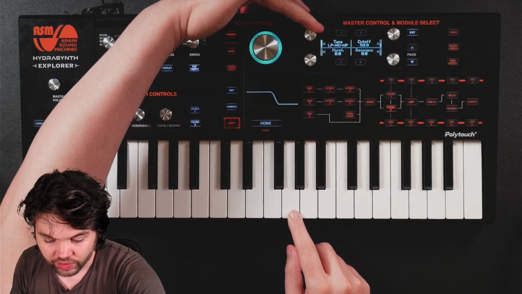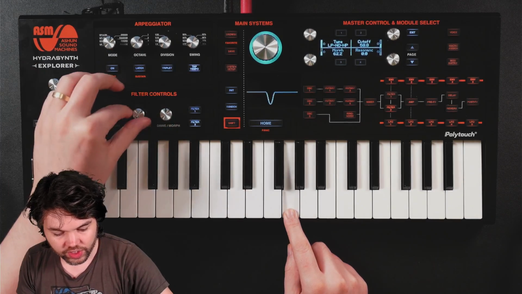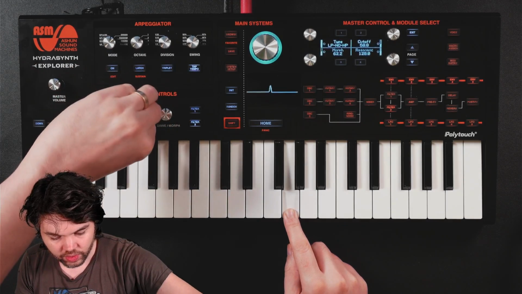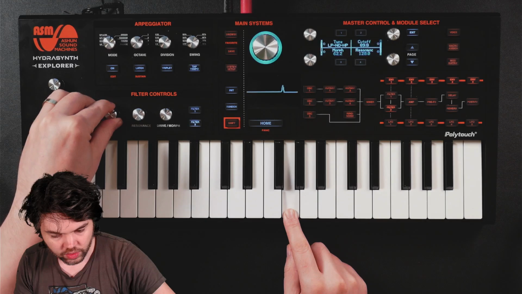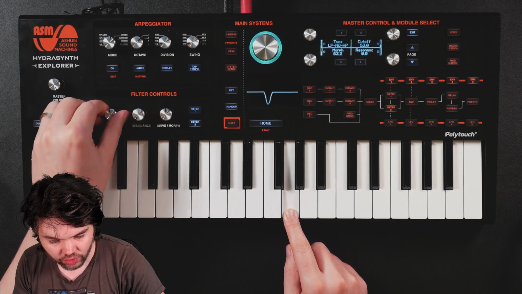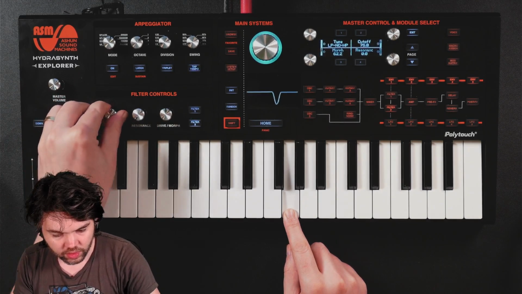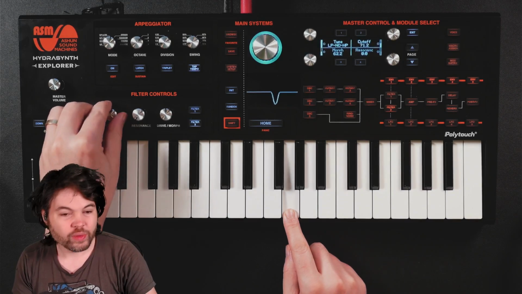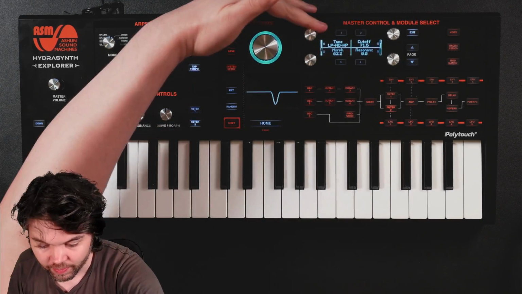Let's try the notch version. So the notch version sometimes gets some interesting sounds with the resonance, and let's have it all the way down. So in that case, we're pulling the harmonics out instead of putting the harmonics in.